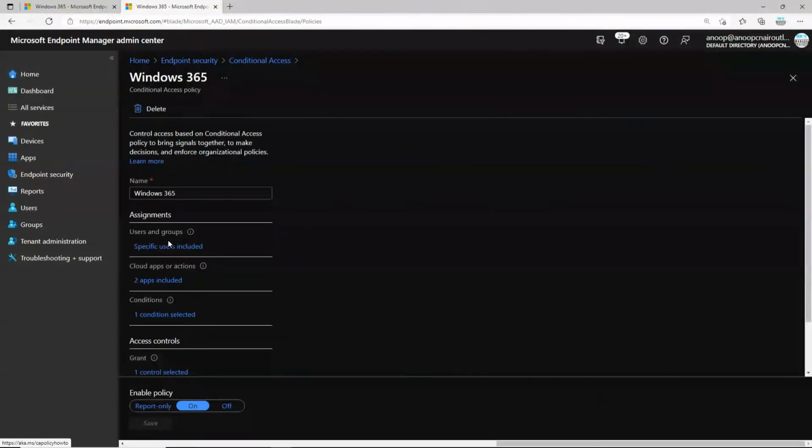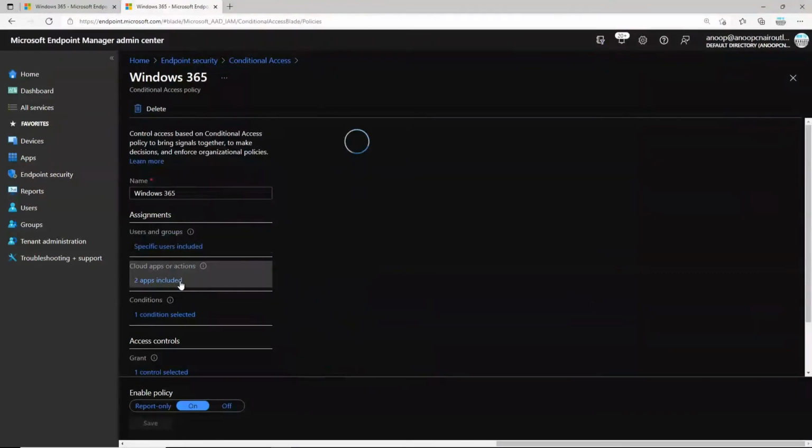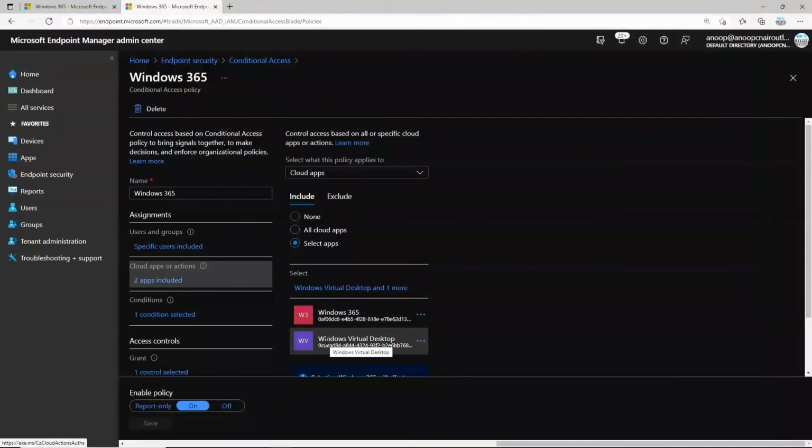So you just need to deploy it to a user group, right? Over here you would be able to see I'm using the same Azure AD user group. And this is important, right? You need Azure Virtual Desktop or Windows Virtual Desktop if you are using the RD client, right? Otherwise, if you are using the Windows 365 web portal, then you just need the Windows 365 application in this cloud app scenario, right?